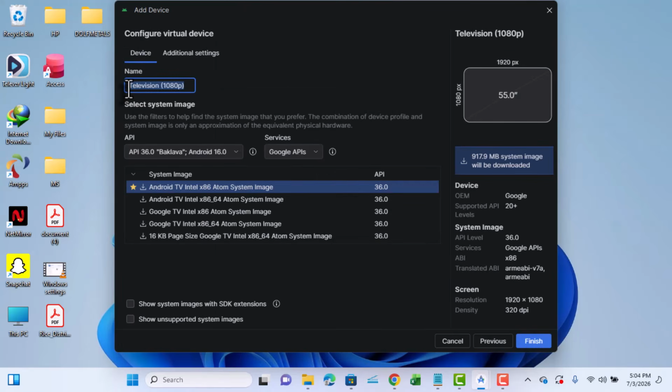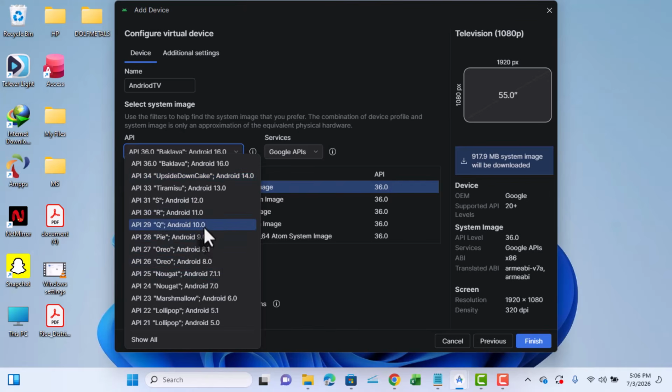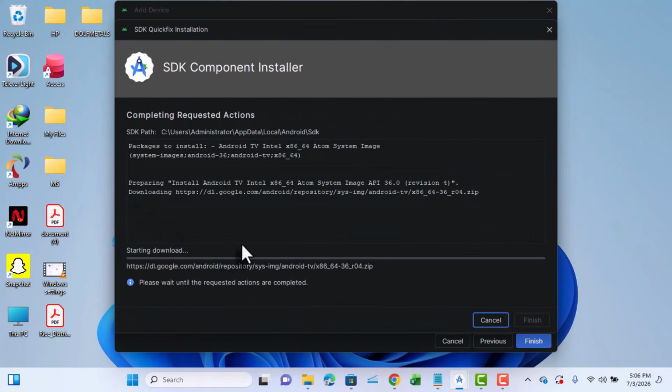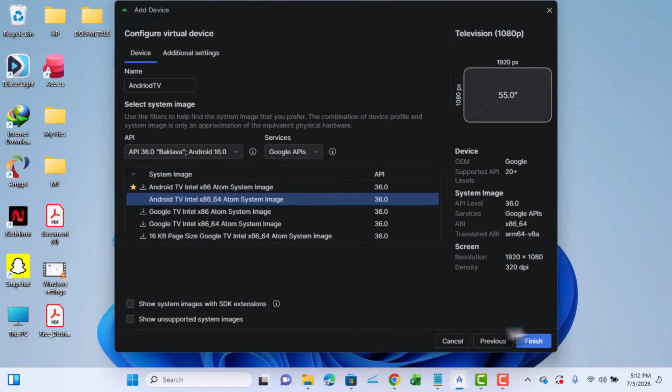Give it a dedicated name. Let's say you have it as Android TV. Here you can see we have different versions of Android TV, and then Android TV 16.0 is the latest version. Click on this particular one to download the system image. If it is not yet downloaded in your PC, click on this download and then the download will begin immediately. Click on finish.